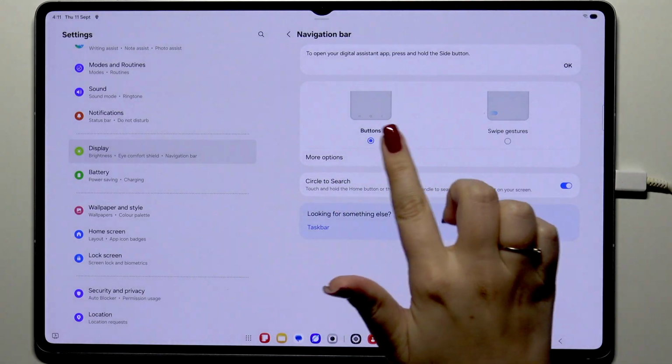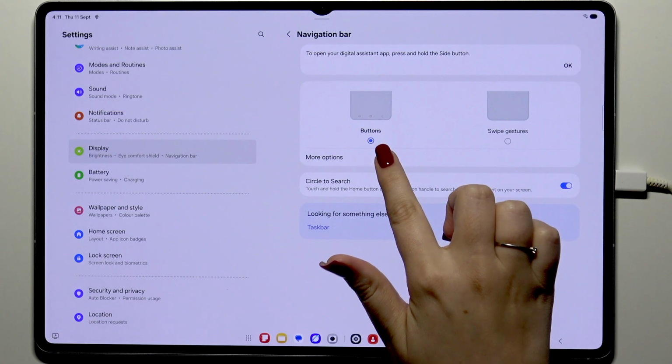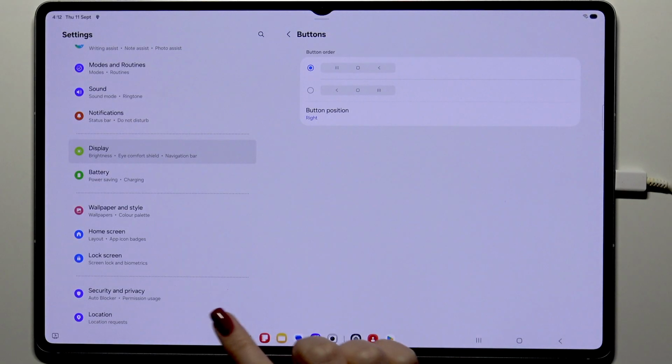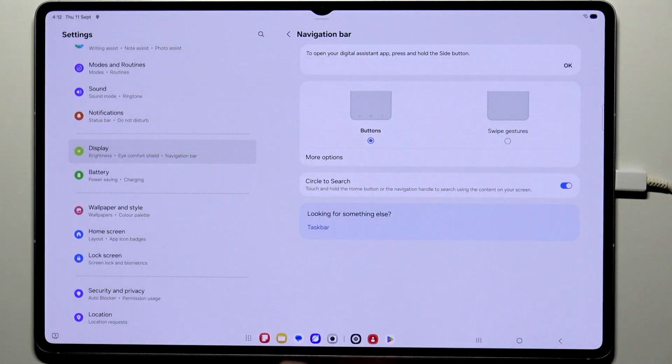I wanted to show you that if you will decide to stick with the buttons, here you've got more options and you can reorder them and change the button position from right to the left. It's up to you whether you want to use it.